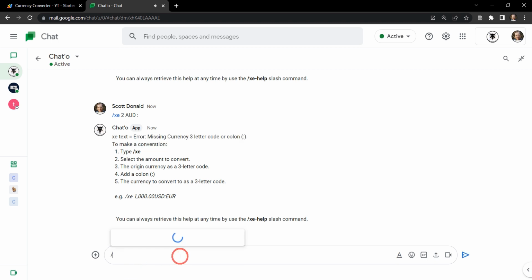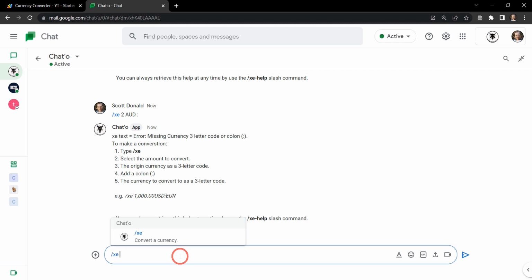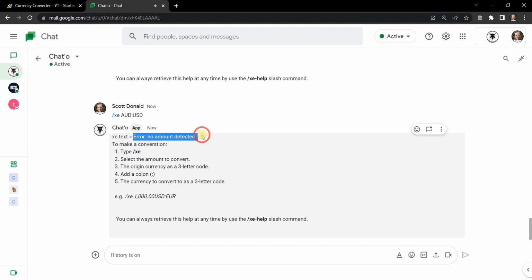So another case might be if they're missing, for example, the amount, and just put in AUD to USD. We need an error code reporting back no amount detected, so they know what they need to do, along with instructions on how to complete the task as well.